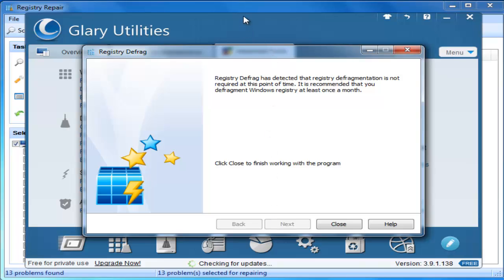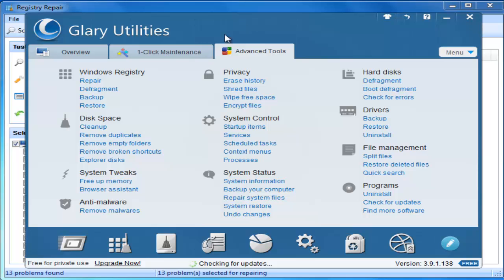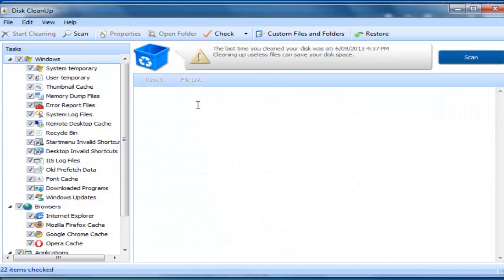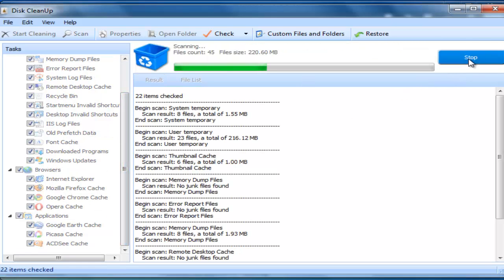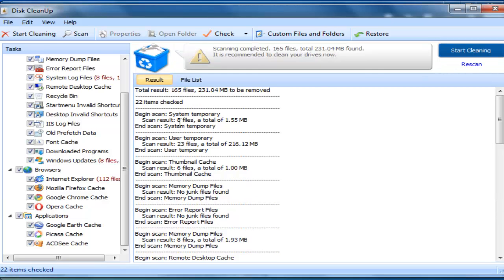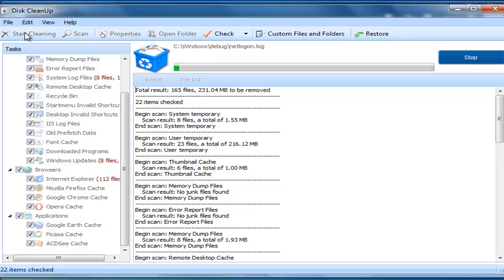But while that's still trying to sort itself out, we'll just go back to Glary Utilities, go disk space, and go clean up. And then at the top, you just want to go scan after you've ticked all the boxes on the side here that you want. And then just go over to that down arrow next to the check and go check all, and then go start cleaning.